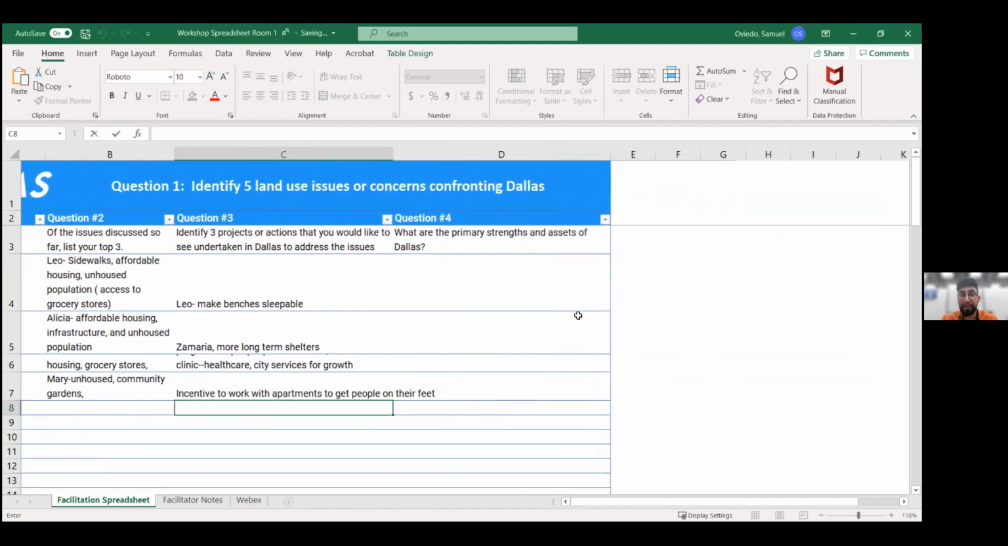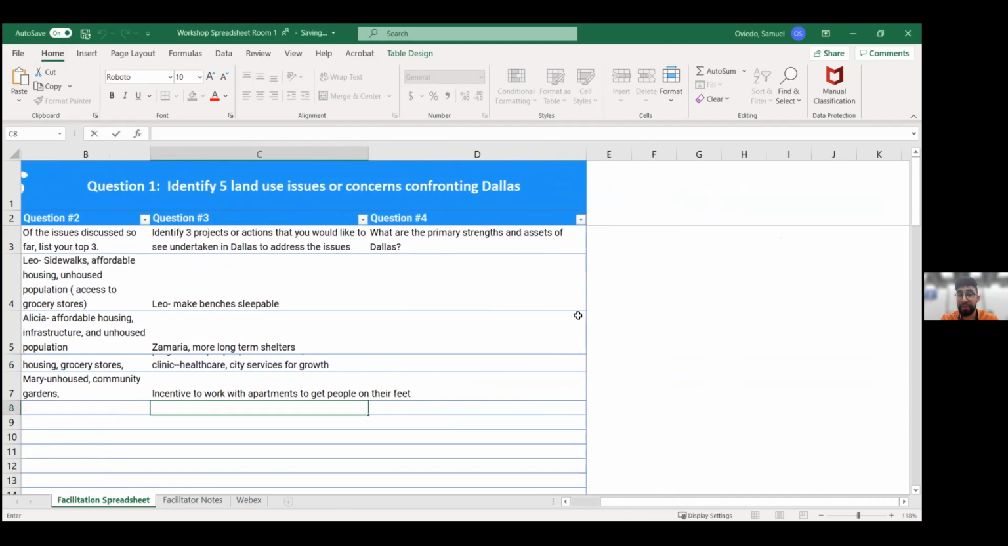The next question, Mary, did you have any ideas of ways that the city can help? I know you said recreation centers for kids, with leadership programs, after school programs.